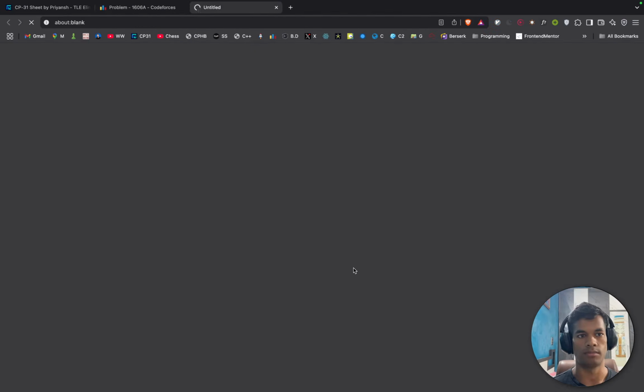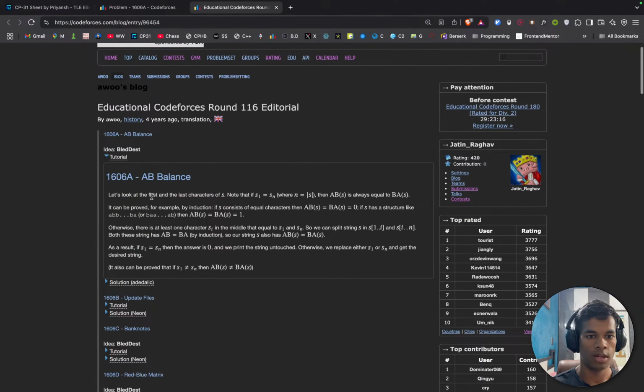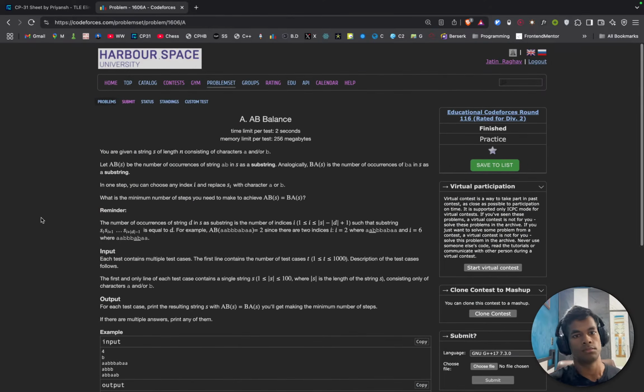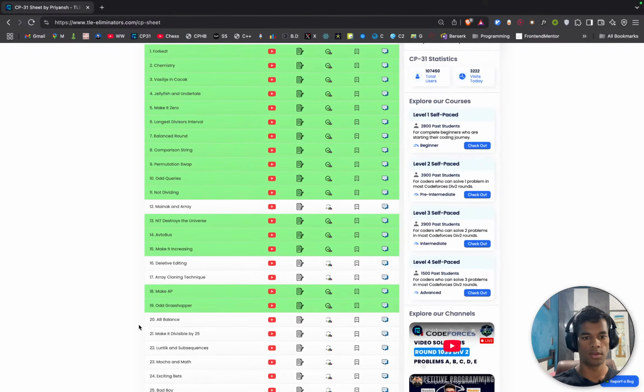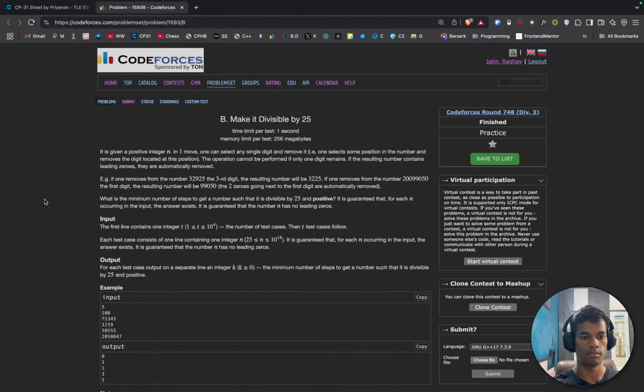Let's see. Tutorial. AB imbalance. Let's look at the first and last character of S. Note that if S first equals S last, where N is the length, then the answer is always equal to N, and it can be proved, for example, by induction, and otherwise. Yeah, cool. This one was cool. And now this. ABC were pretty easy, and this will be the last one.